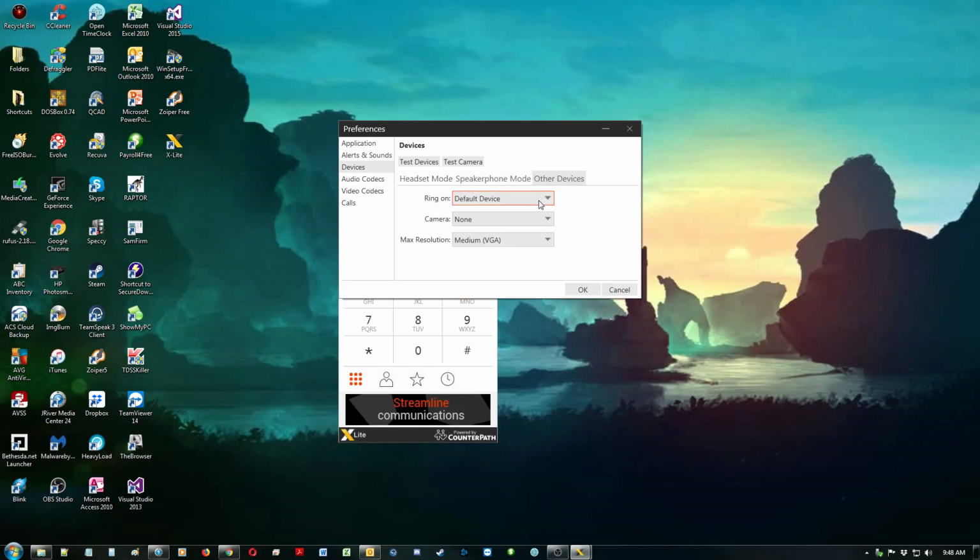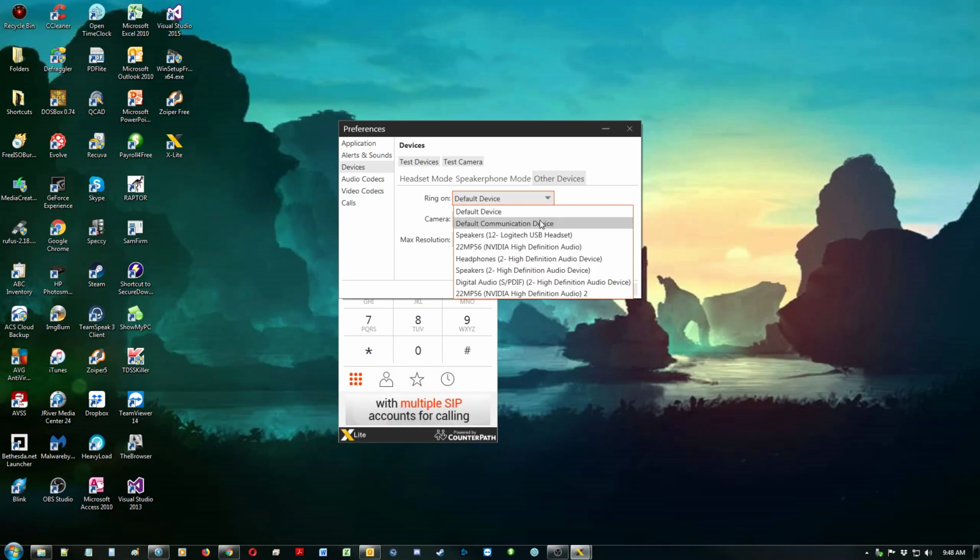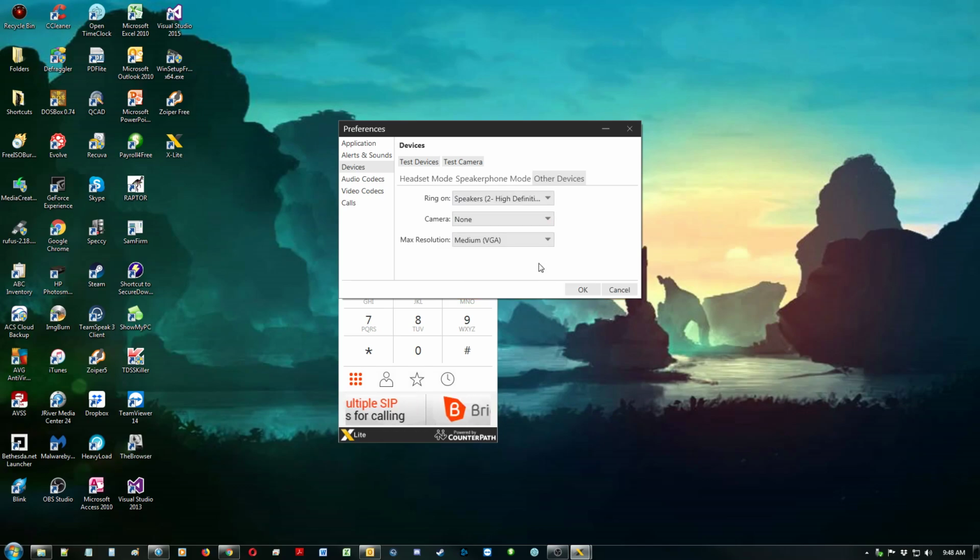On other devices, your ring-on device is entirely up to you. I like making it my speakers, so that way it comes through ringing and I can hear it across the room. Some people like to have it on their headset so only they can hear it while they're on the computer. That's entirely up to your preference.